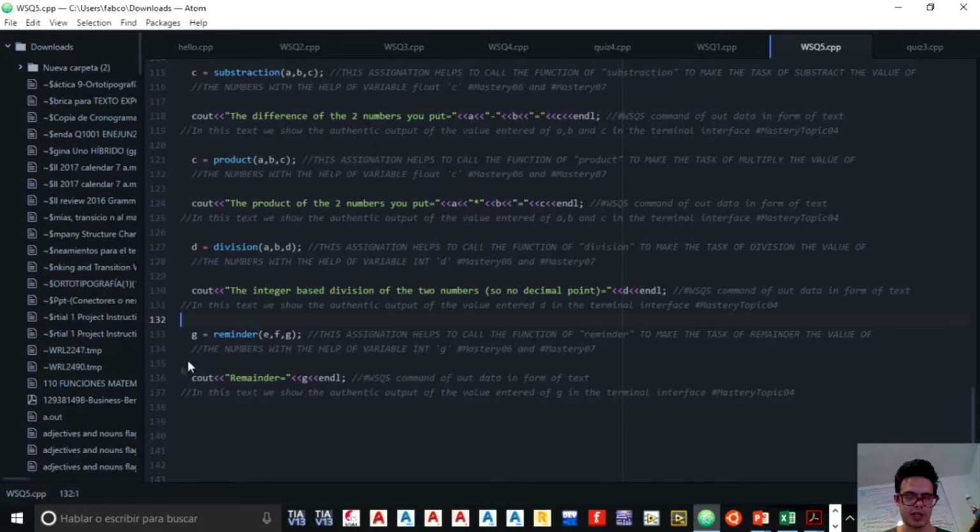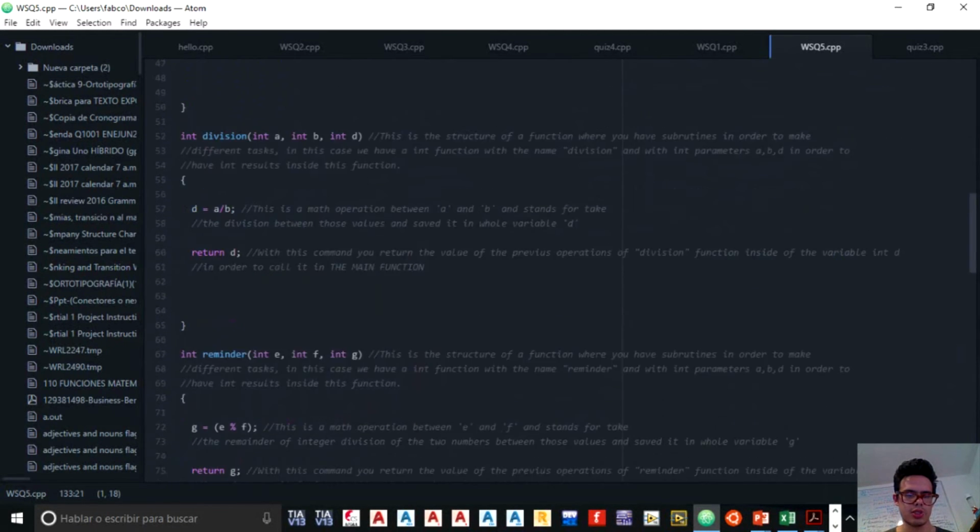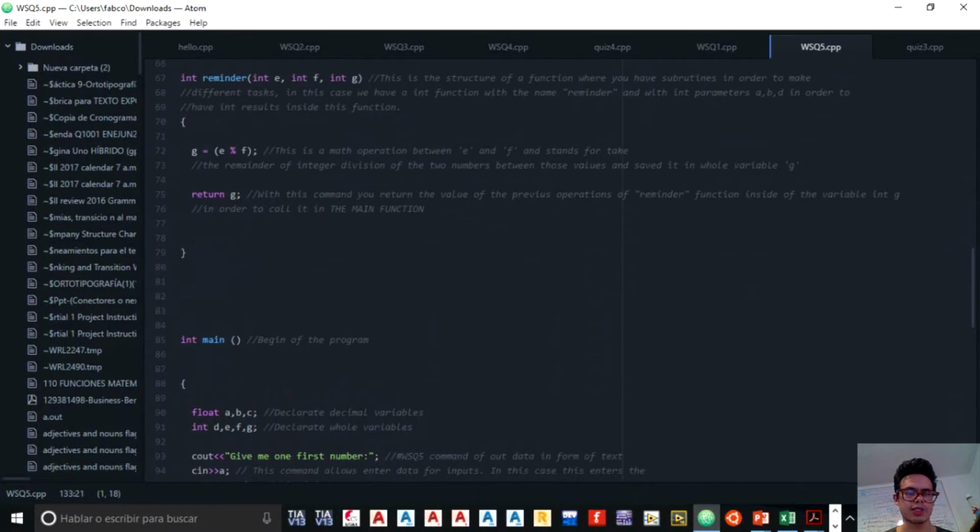After that, we have another assignment to the other function to take the remainder of the numbers that were given by the user, and this assignation helps to call the function of remainder to make the task of remainder the value of the numbers with the help of variable int g. And this is mastery topic 6 and 7. So this assignation calls the function upwards, where there is an int function. We can see it right here.